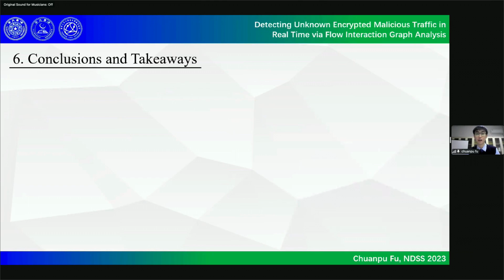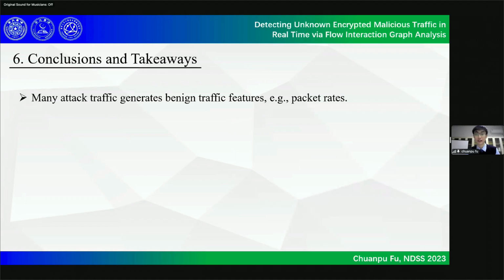From this work, we observed many kinds of attack traffic exhibit benign flow features, which implies it's no longer possible for many existing methods to detect many attacks, both signature-based methods and machine learning-based methods. So we need to design new features to tackle this issue. For example, graph features used in this paper.